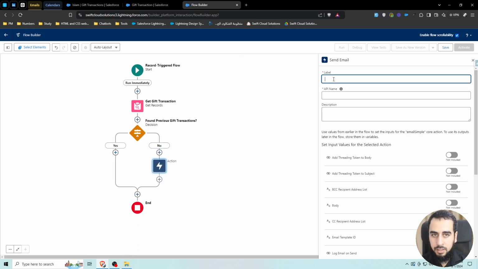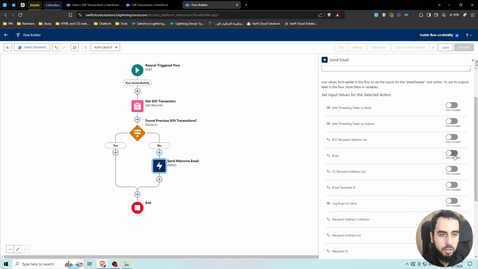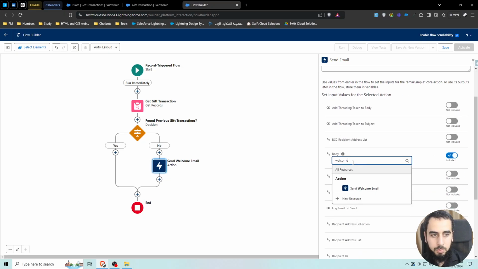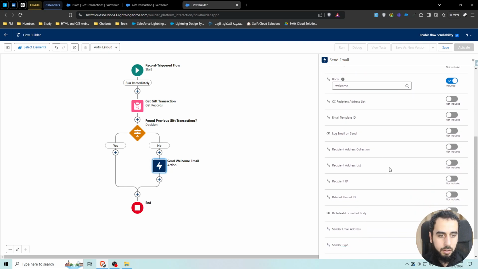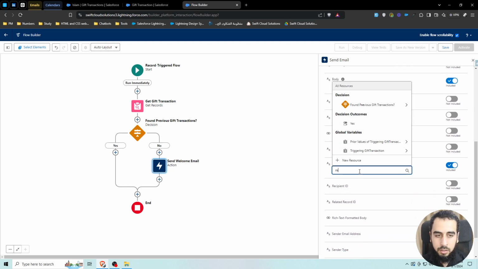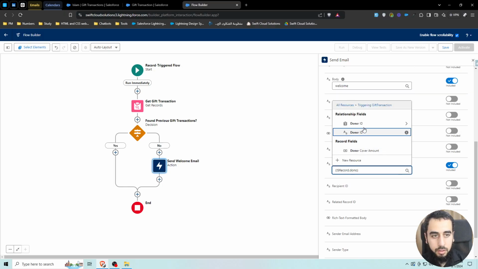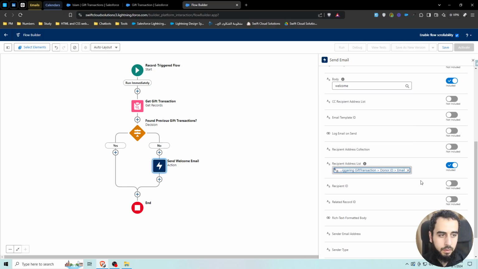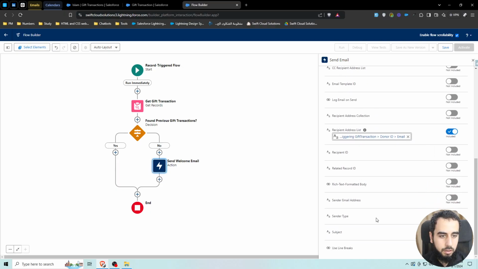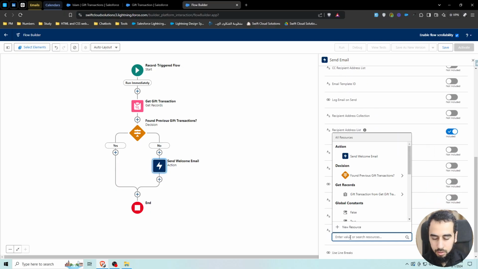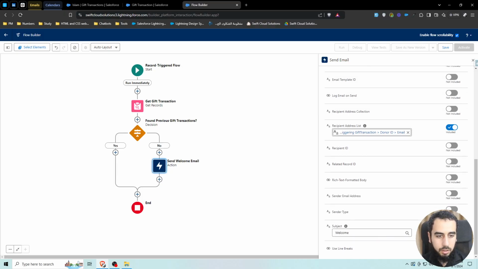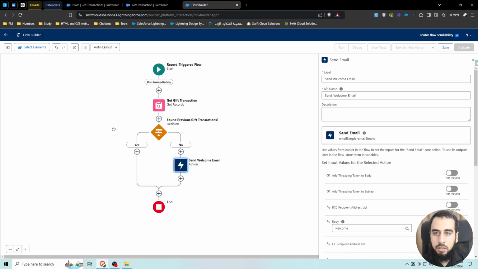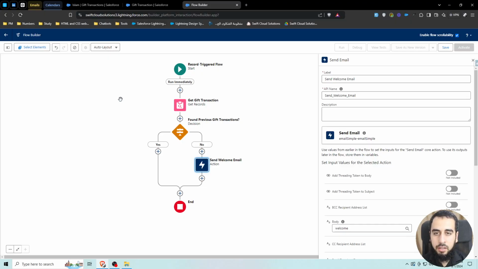In that case, send a welcome email. Let's set this to welcome, and then the recipient is the donor email, and then the subject is welcome, and that's it. Okay, let's go ahead and test this. I didn't test the other one, so you can just do the testing in the same way.